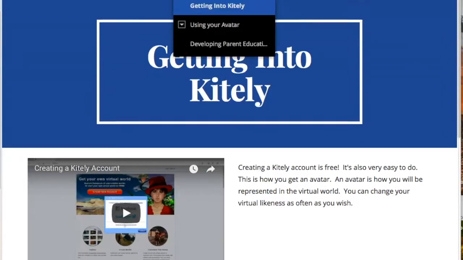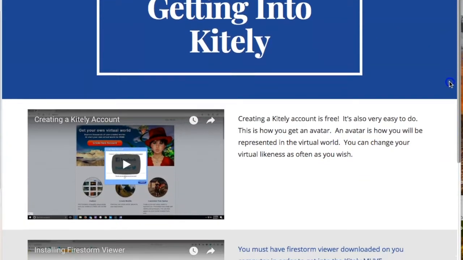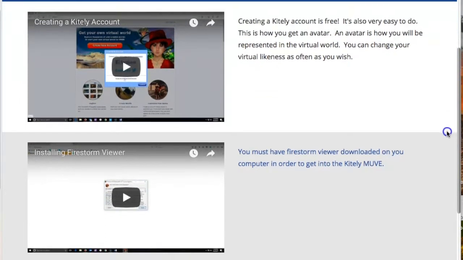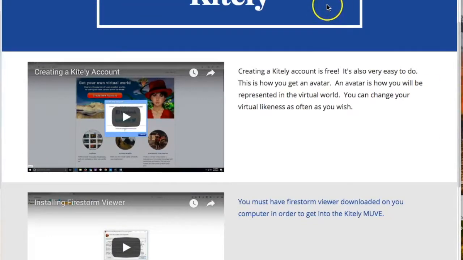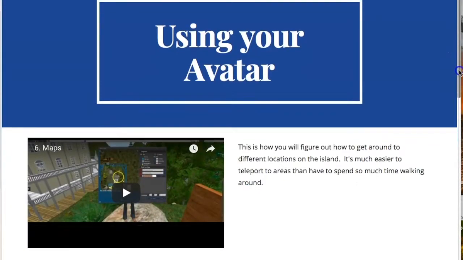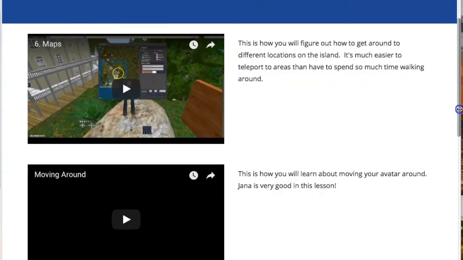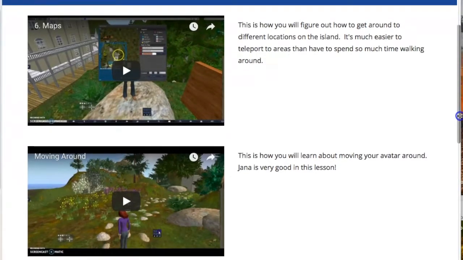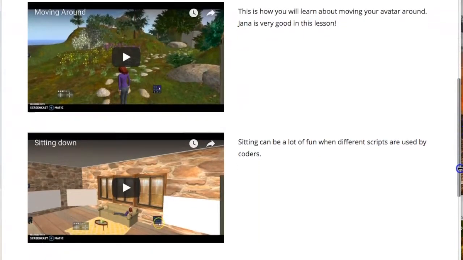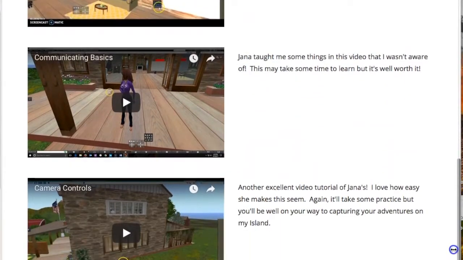So clicking on using a multi-user virtual environment, you will find videos that are the first step to getting into Kitely. You'll see about creating a Kitely account, installing Firestorm Viewer, and logging into Kitely. In the next section, using your avatar, you will find some videos that my colleague Jenna created. She also made the Getting into Kitely videos on using maps, moving around, sitting down, communicating basics, and camera controls.